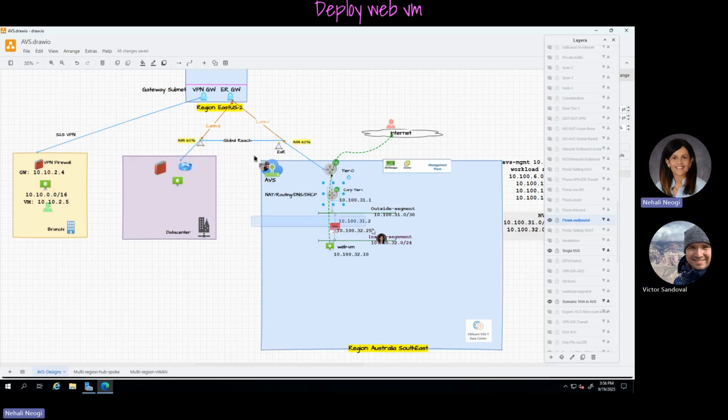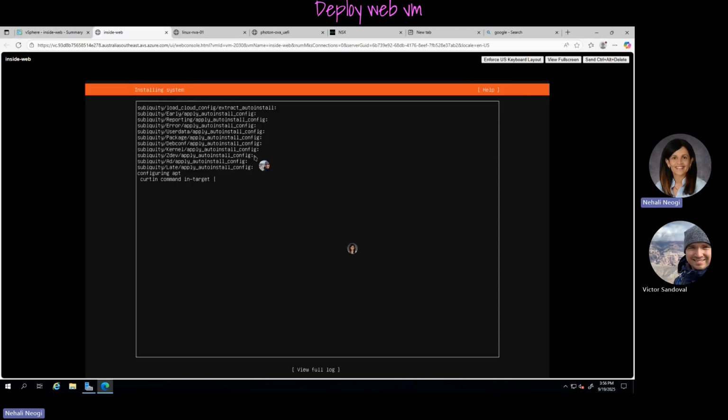Also, at the NVA level, Victor, this NVA Ubuntu out of the box doesn't have IP forwarding enabled. So we will also have to do that. Strictly from making this a true NVA, we need IP forwarding enabled. So should we do that instead of waiting over here? Yeah, I think we're going to be stuck here. So let's do the NSX side first. You go ahead and control that one.